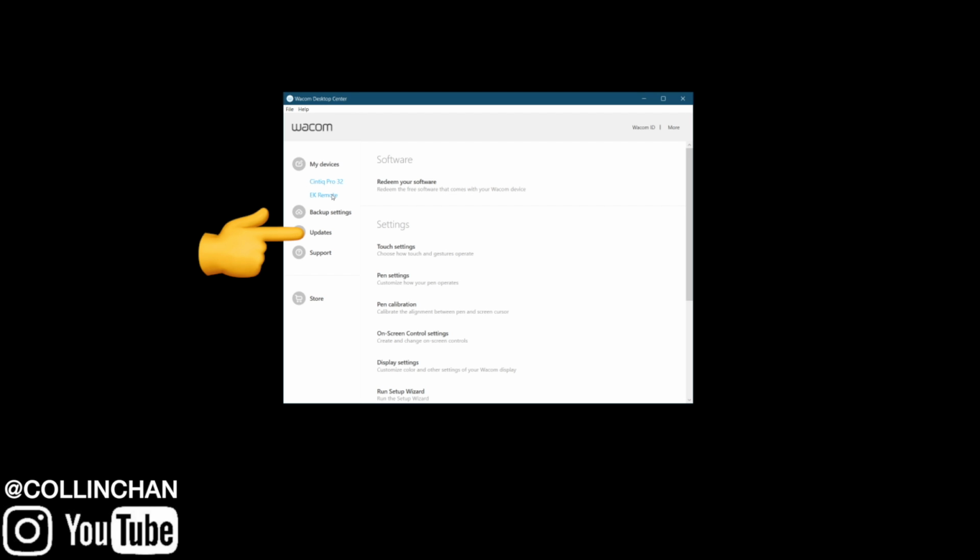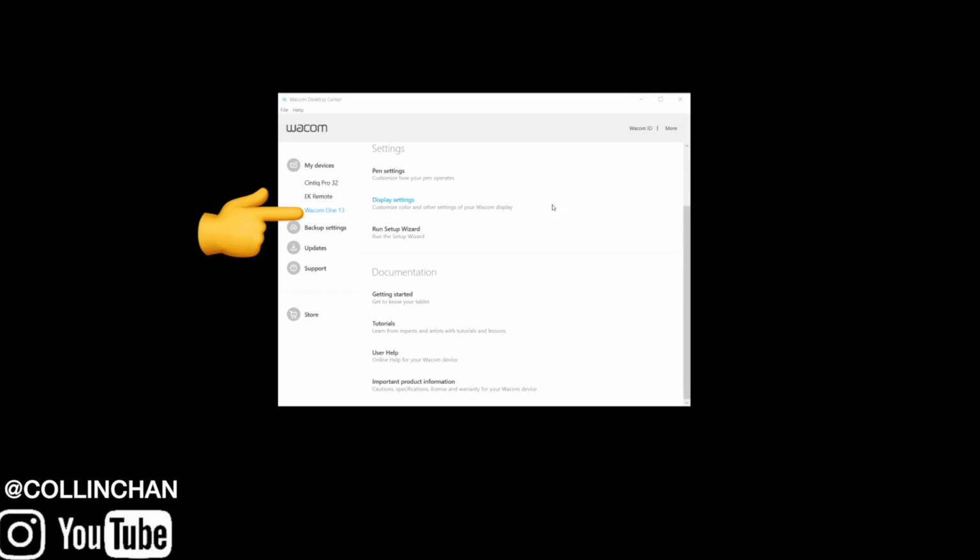Then the Update section, which is the first thing you should do when plugging in any new Wacom device, making sure your hardware is fully up to date with its firmware. Then you have support, and last but not least, the Wacom Store. Now, once you connect your Wacom One, it will pop up under My Devices like so. You can see I have no updates, so let's set up the stylus.